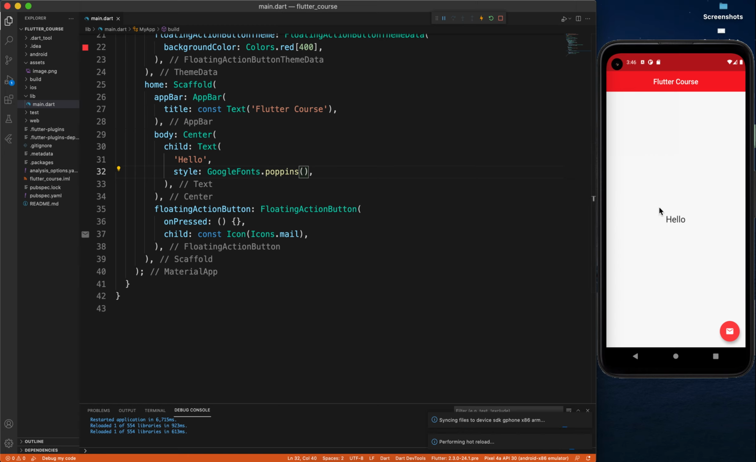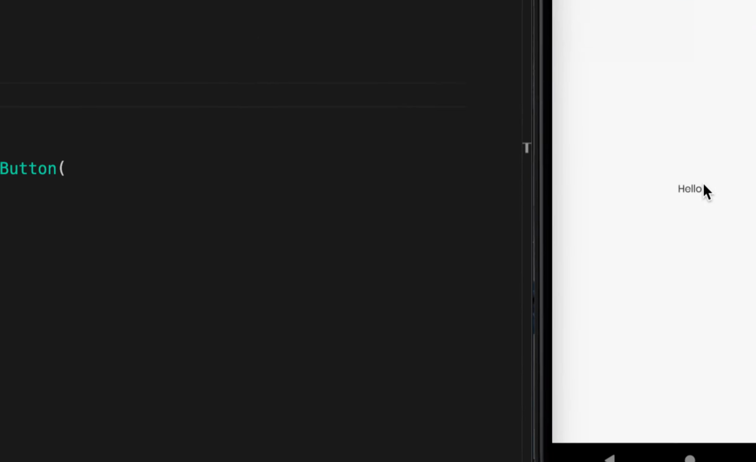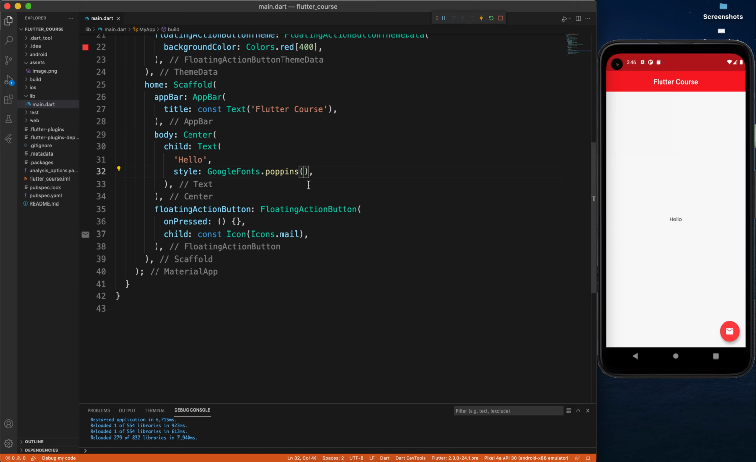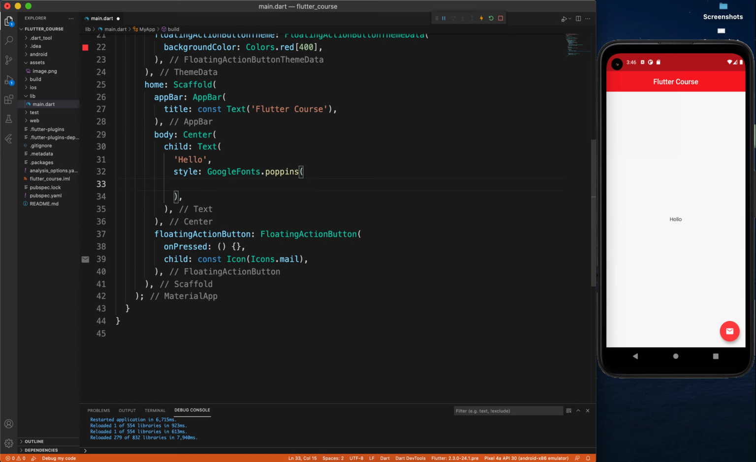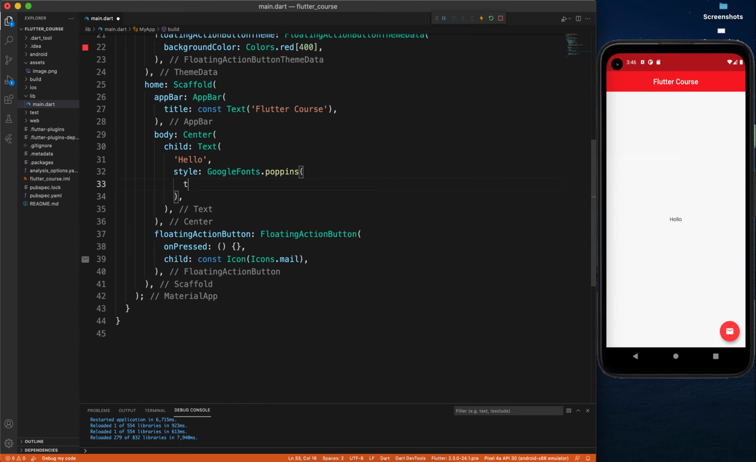So just see the text. It's going to perform your hot reload, and that changed. As you can see, it's looking different. Now we can pass in a custom text style. If we hover over this, as you can see, there's a text style option. So let's use that.